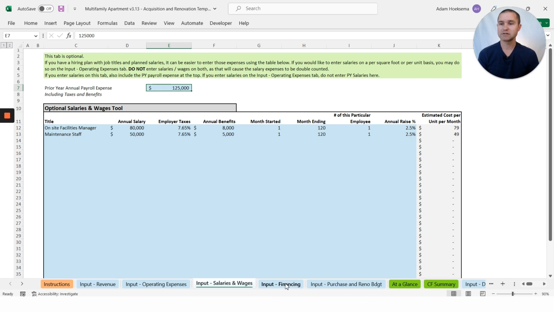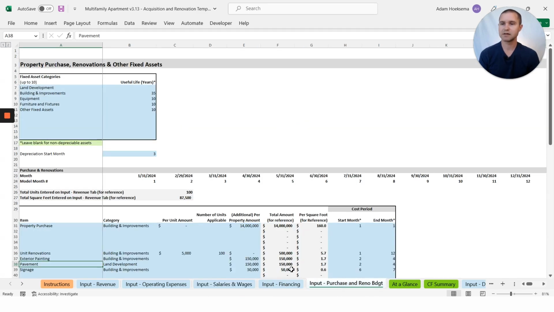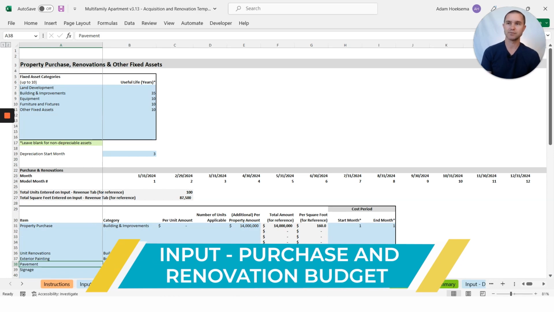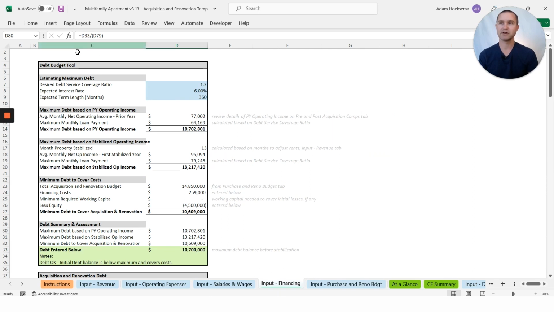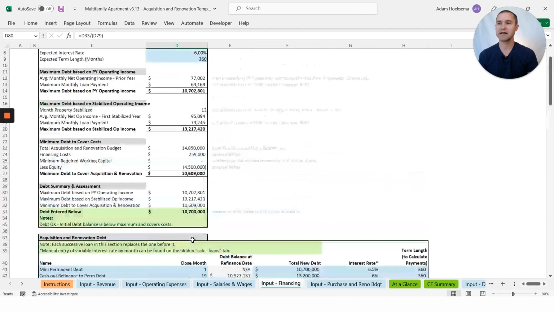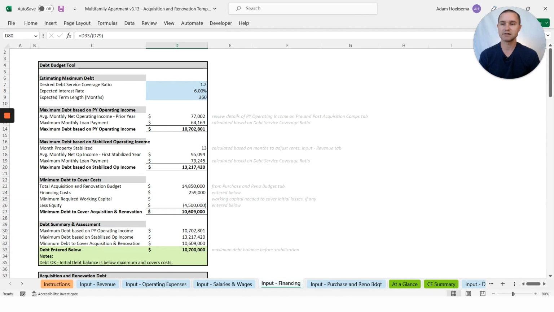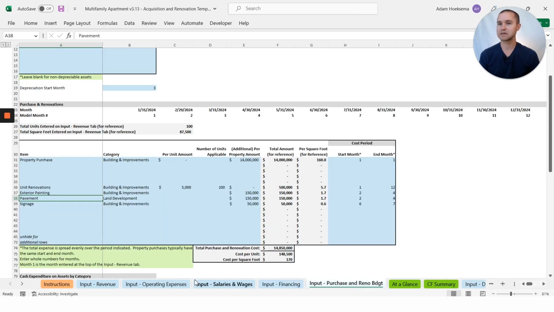All right, so now once you have done all of that, I'm actually going to jump first to the input purchase and renovation budget. This is a bit of a circle, right? You need to put in assumptions on what it's going to cost to purchase the property. Then you're going to go back and forth between the purchase and renovation budget and this financing tab to see if we can make the financing work. And so I'm going to finish up with this circular reference section here.